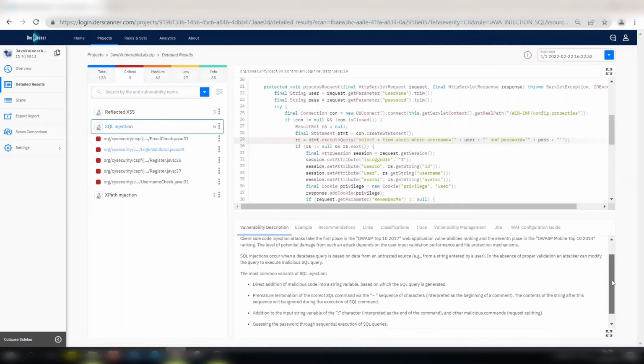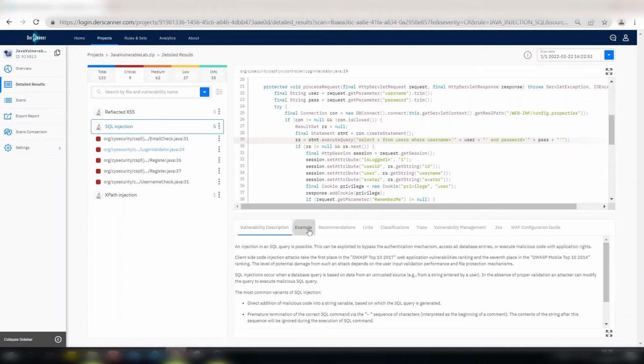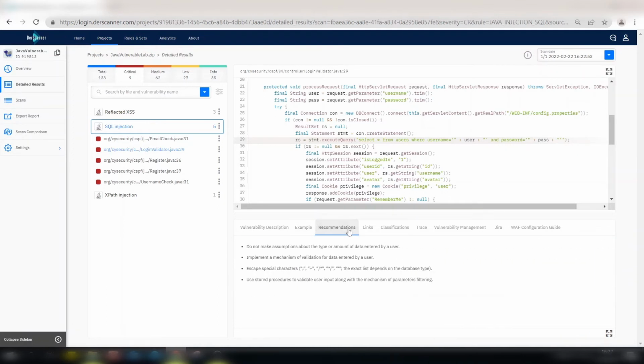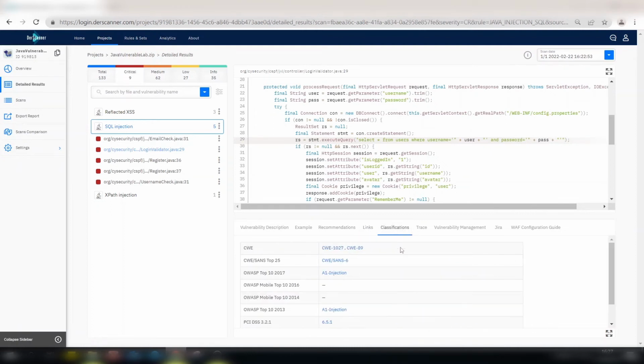You can find a short help on this type of vulnerability in search results, examples of how it looks in the code, and the recommendations to fix it. In addition, links to additional materials are provided. Useful information on vulnerability and correlation with international classifications.